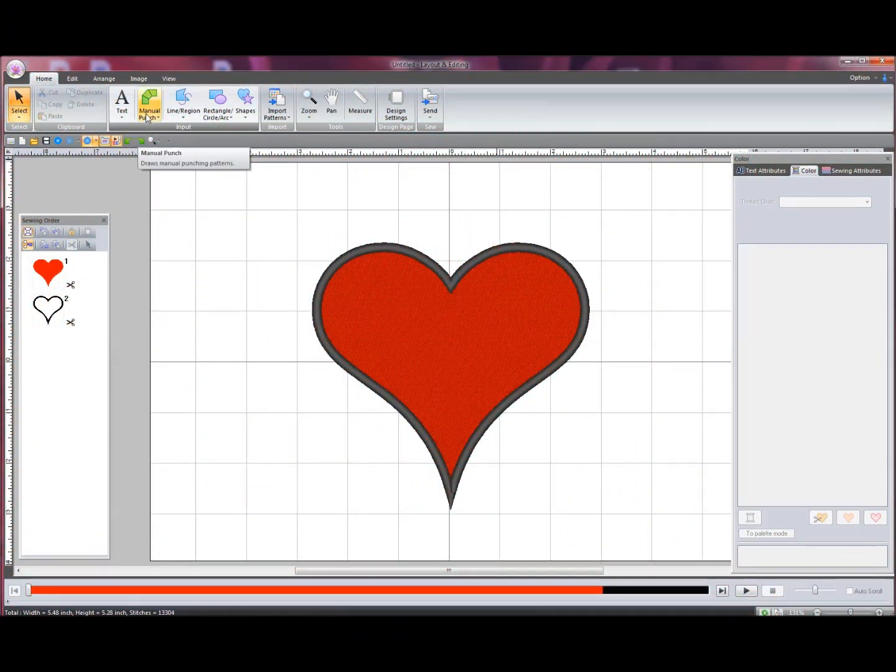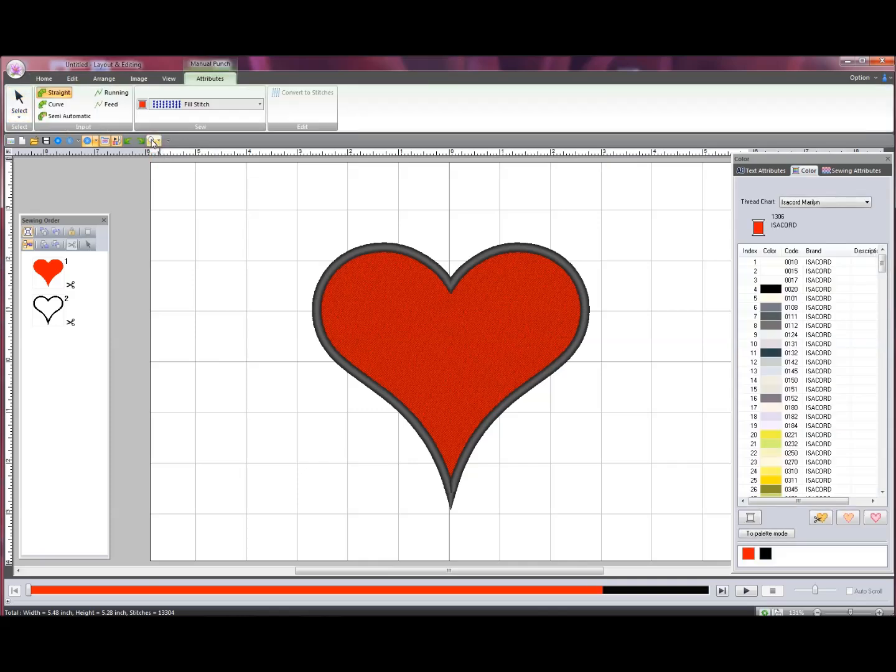For PE Design Next users, click on your manual straight block tool. Be sure you have chosen Fill Stitch. Click on the little spool next to your fill stitch and change your thread color. You want a color lighter or darker than the area you're going to be shading. I have chosen a darker color of thread. With your manual straight block tool, go to the area that you plan on shading.